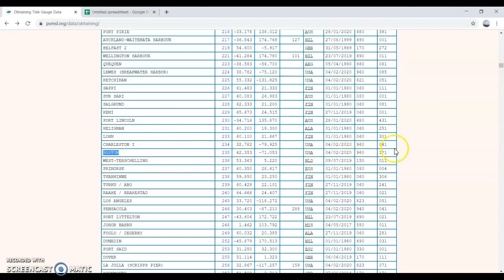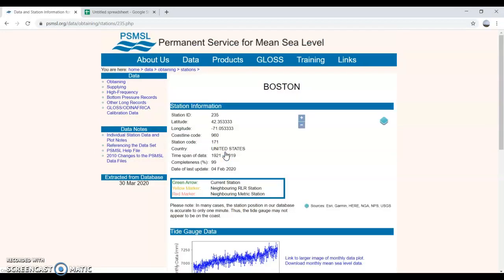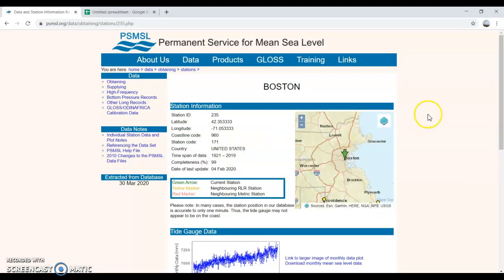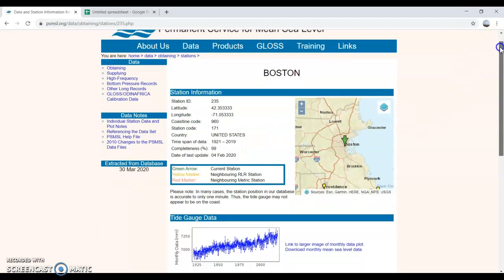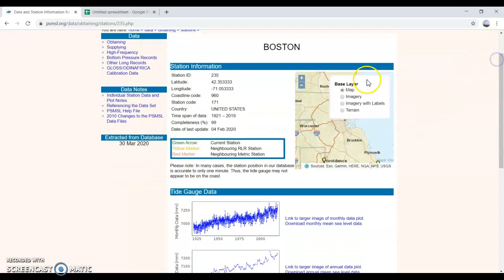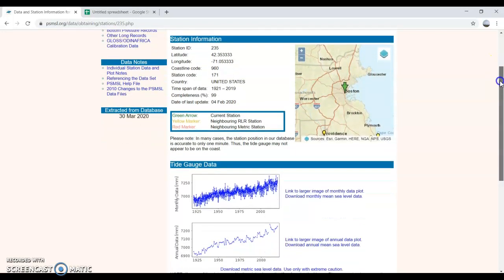The only part of this row that's actually a live link is the ID number. So when you click on that, it's bringing us to the station page for Boston, and each station page includes a map that shows you where the gauge is located. So here it's right near downtown Boston.